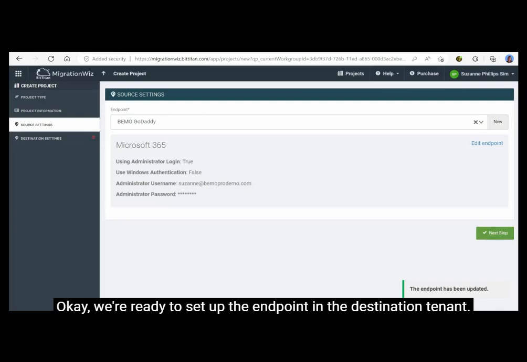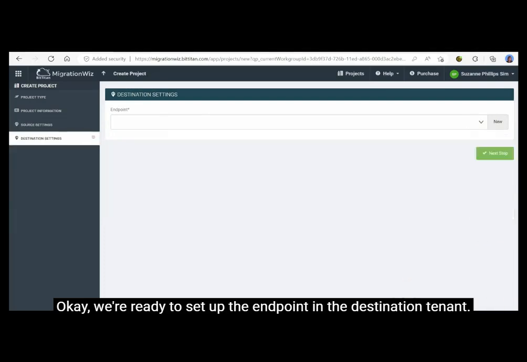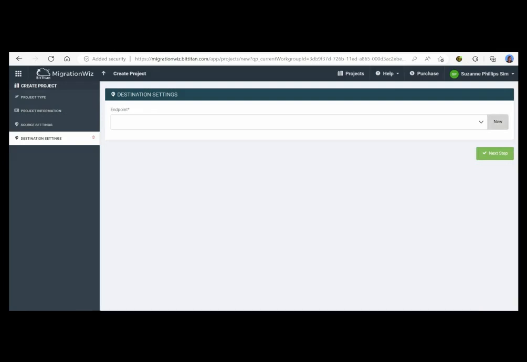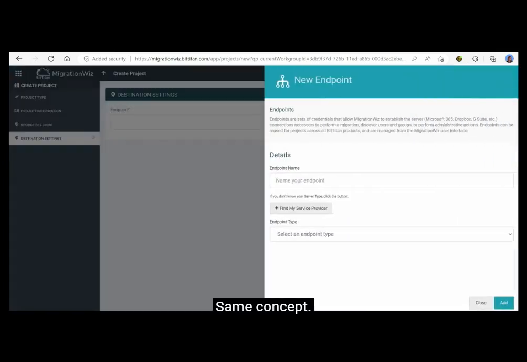Okay, we're ready to set up the endpoint in the destination tenant. Same concept, add a new one.